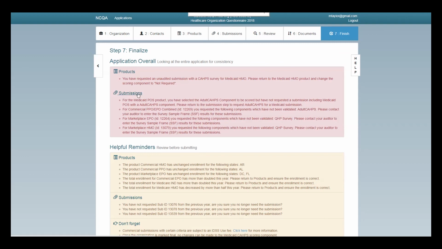And then under submissions, as you can see, it's saying that I haven't had my survey sample updated or validated by my auditor. So at this point, I would have to contact my auditor and let them know that they need to go in and do their validations for me so I can get rid of these error messages and move on. So what I'm going to do is contact my auditor and have them do that, and we'll rerun this. Let's do that now.